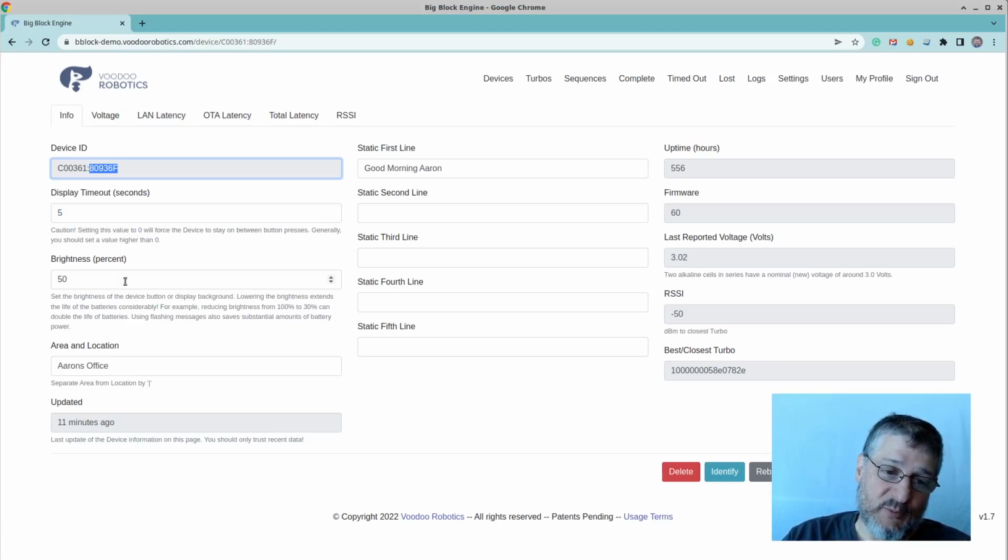The brightness is the brightness of the LED. 50% is a reasonable number. In very dim warehouses, you may be able to reduce this a little bit and save a little bit of power, or in a brightly lit environment, you probably want to make this a little bit higher, make the light stand out a little bit more. And then of course you have an area and location that you can specify here.